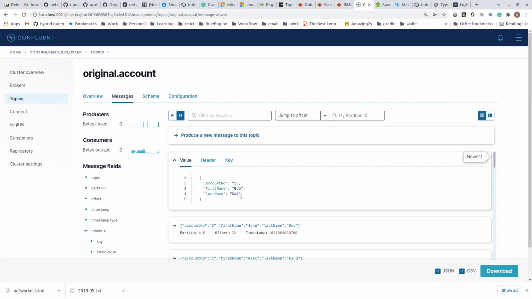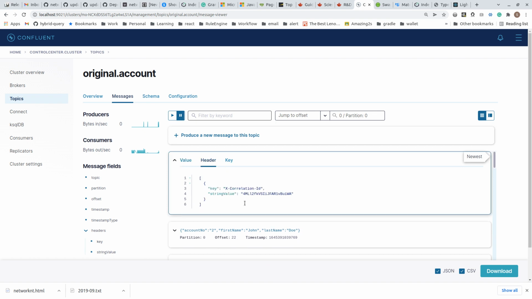You can see each individual message. What's the value? This is the value. And this is the header. This is the correlation ID we generated, because every time you produce something through the Kafka-sidecar, the correlation ID will be added first, and then all the subsequent transactions will use this correlation ID. So it's never going to be regenerated for the entire processing life cycle of the message.